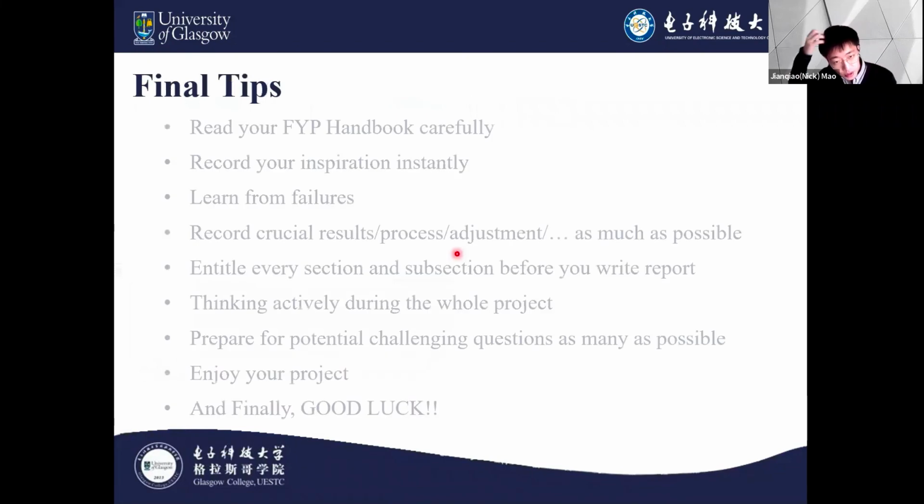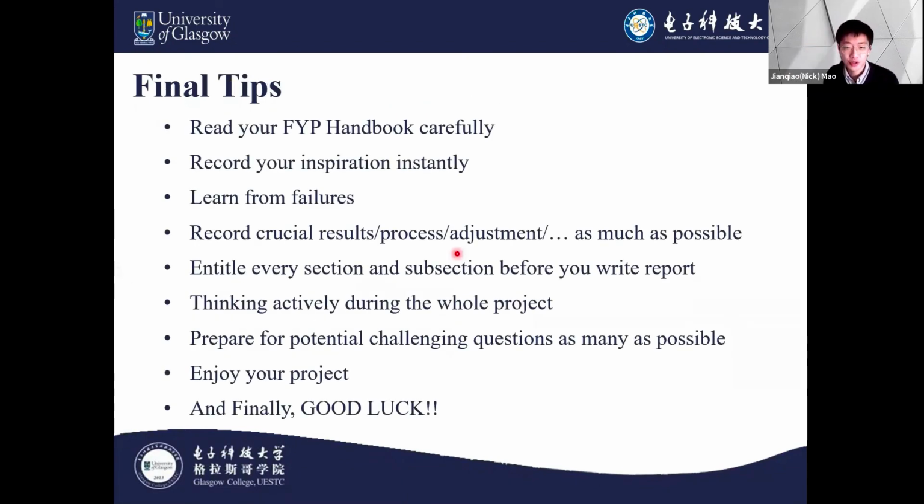Okay, so some final tips. First of all, I have to say most of the above things that I learned are from the FYP handbook. So read it carefully when you have it. There are a lot of skills and tips, far more than what I give you here, which are valuable and can contribute to your final outcomes of this final year project.